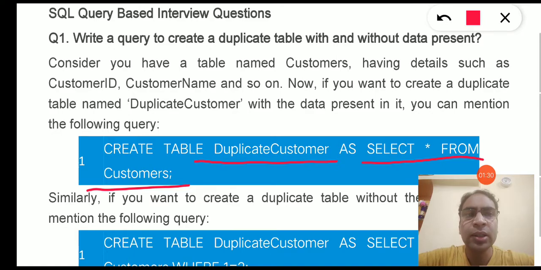So this will create a duplicate table with the same structure of the customer table and all the data also present in the duplicate table. So that will be copied from the customer table to the duplicate customer table.